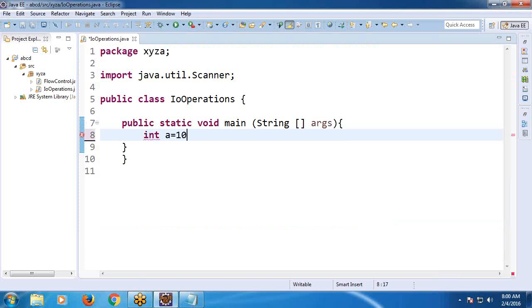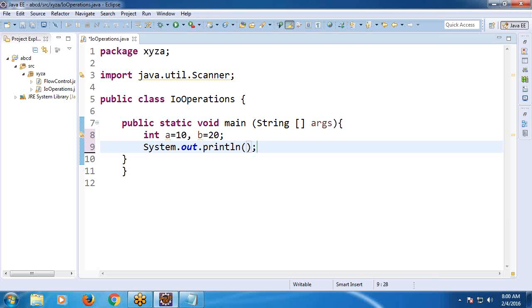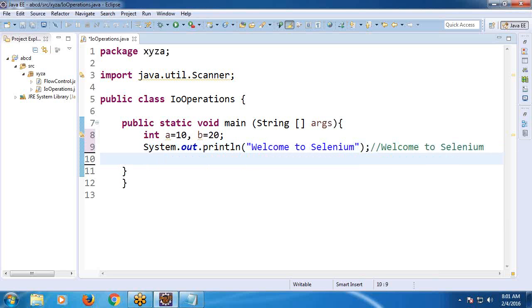Int a equal to 10, b equal to 20. Suppose just a message: Welcome to Selenium. This is just a message. Welcome to Selenium. It will display as it is.